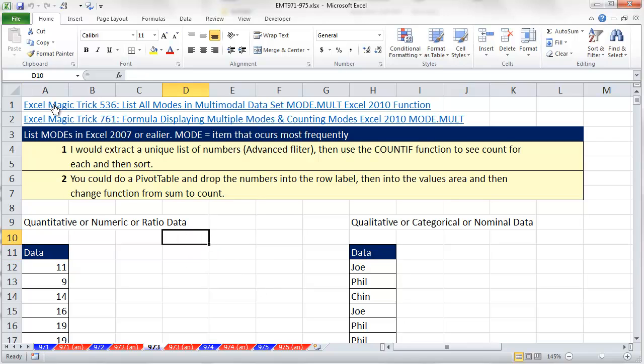In this video, we want to talk about Excel Magic Trick 536 and 761. In those videos, we talked about the MODE.MULT function, which is great for the mode calculation for numeric data when you have duplicates, because sometimes you have a tie for the mode. That function, which started in Excel 2010, is great. But what do you do in 2007 or earlier when you don't have MODE.MULT?